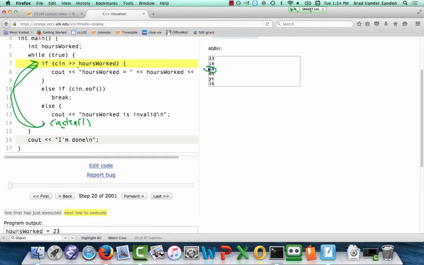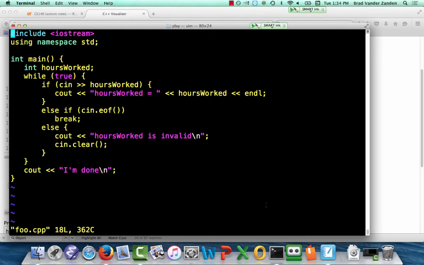So what do you think we can do about that? How do you think we can clear the so-called jam? We'd like to ignore it. Read it in as a string. So the way we do it is we read it in as a string.